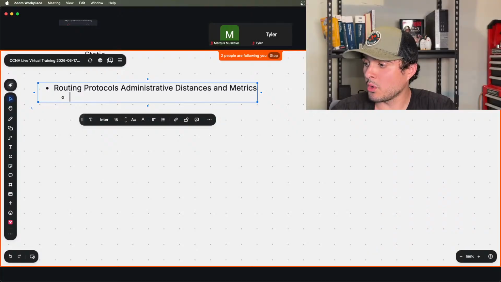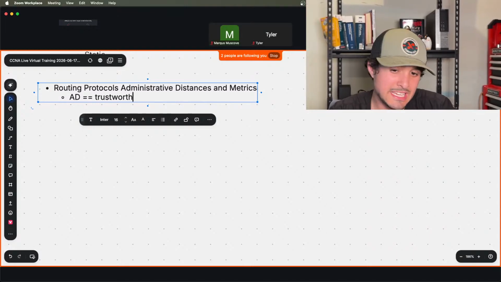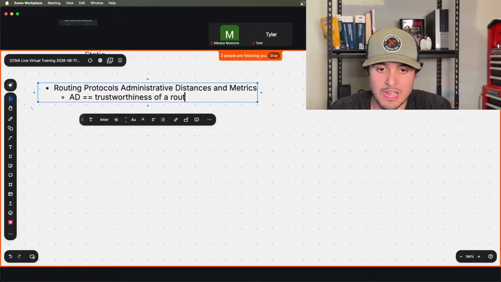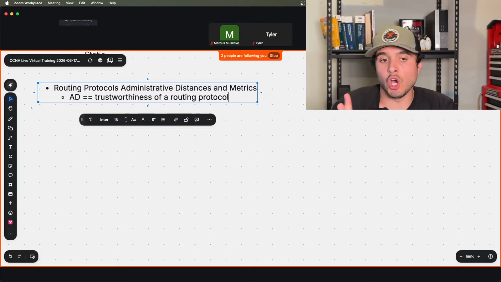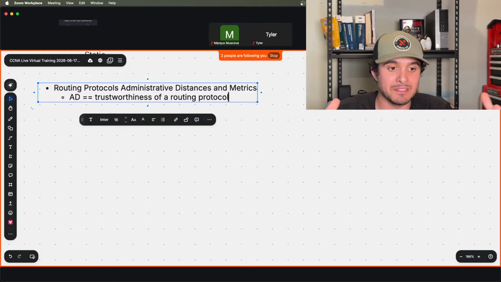So, routing protocols, administrative distances, and metrics. Let's define administrative distance. AD equals the trustworthiness of a routing protocol. Essentially all we're saying here is that these routing protocols, EIGRP, RIP, OSPF, BGP, have an RFC standard, a request for comments. They have an IEEE standard. They're mostly open source. EIGRP is the only Cisco proprietary one, which even now has an RFC.